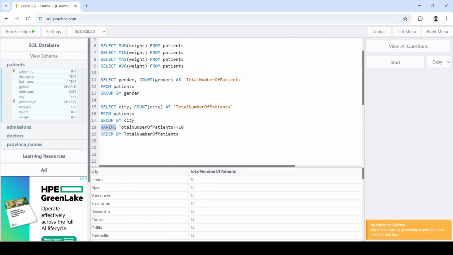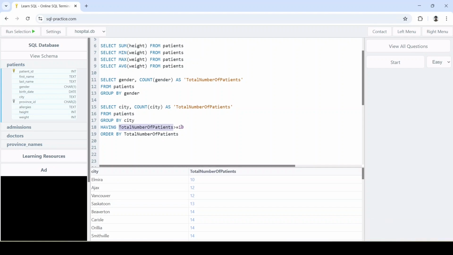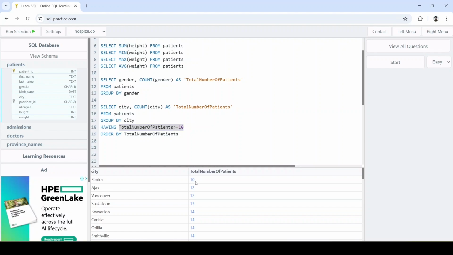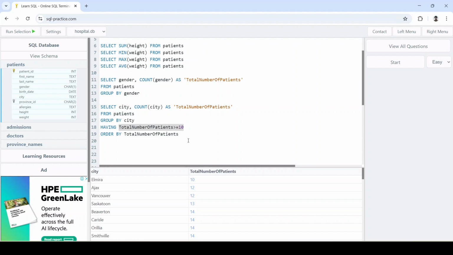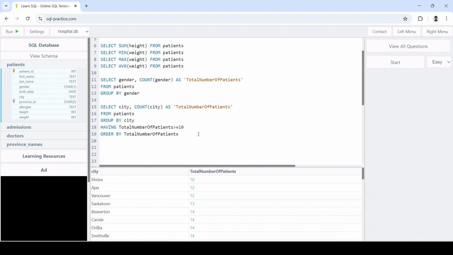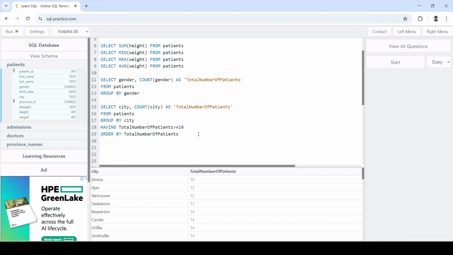So we are writing a keyword called having to provide a condition in a query where we used group by. And now if you observe the result set, you don't have any city which has fewer than 10 patients. Earlier we saw one patient, two patients, three patients in multiple cities. So this is how we use aggregate functions, group by and order by, and the usage of having in group by. So yeah, that's all I think for aggregate functions.